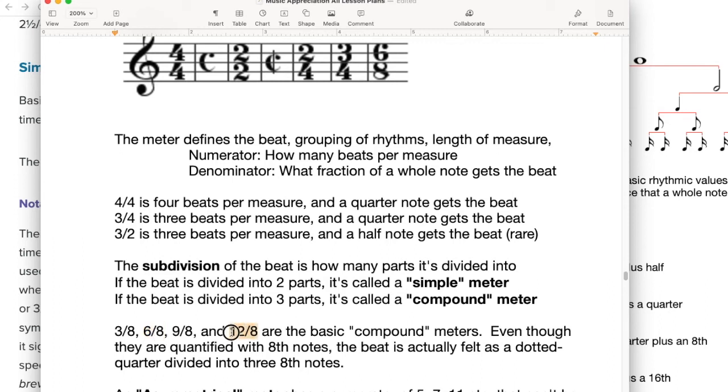So in 12/8, it's the same type of thing, except we have 4 of those groups of 3. So we hear 1, 2, 3, 4, 5, 6, 7, 8, 9, 10, 11, 12. So those are called compound meters, which just means that their subdivision is into 3 parts, and that's usually these 4 meters. And in fact, 80 or 90% of the time, it's 6/8. 1, 2, 3, 4, 5, 6.